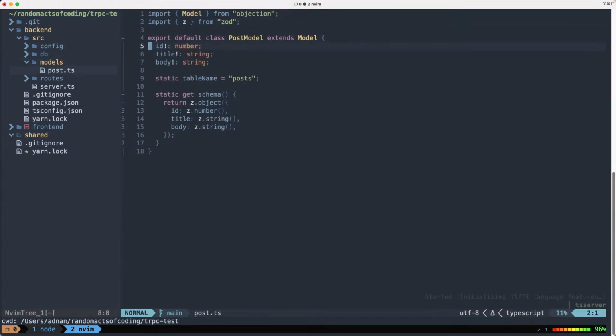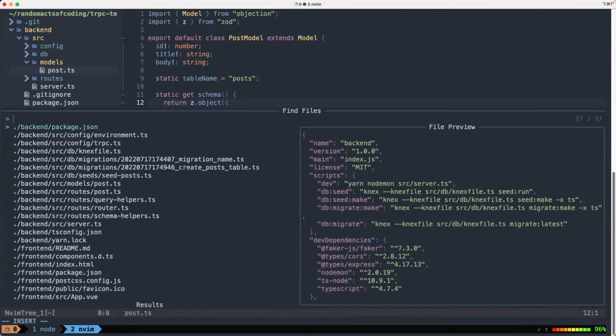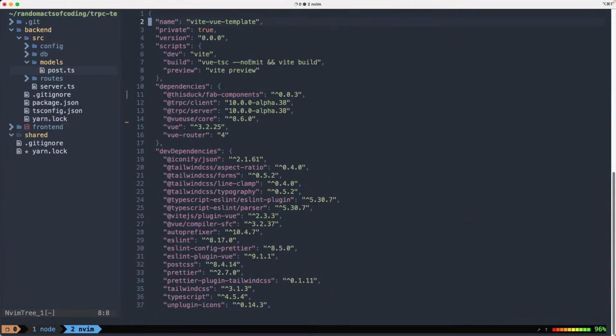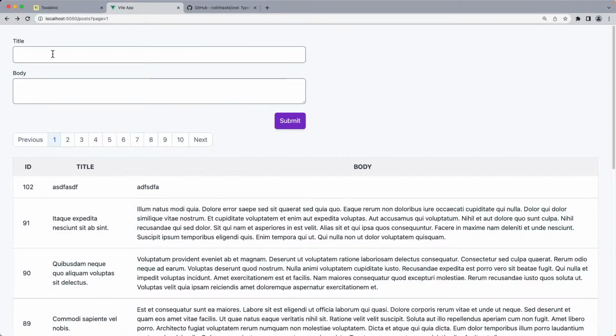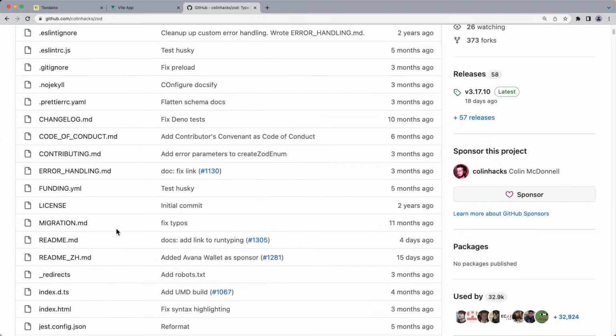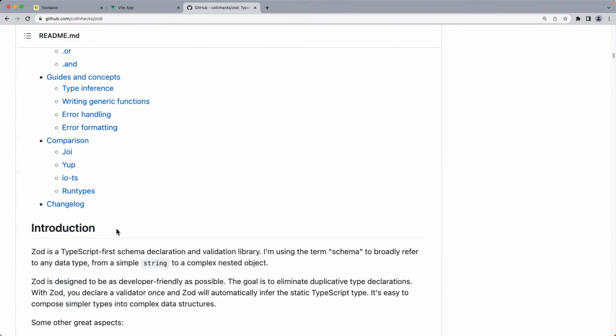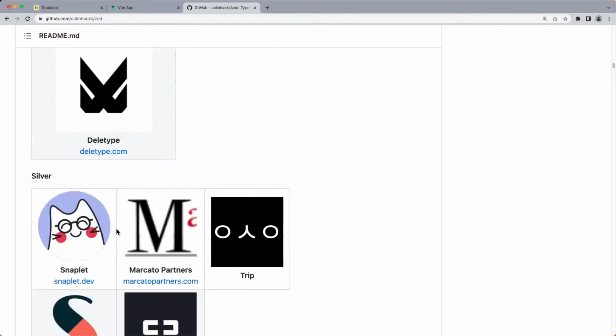So that Zod object is here, and I don't think I have Zod in my front end package, so let's install that. Even that I don't recall. It should be just Zod. Yarn add Zod.